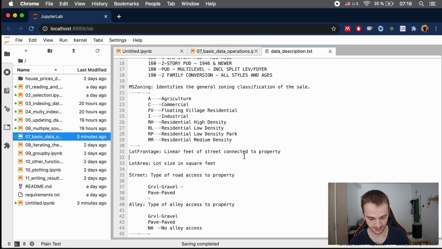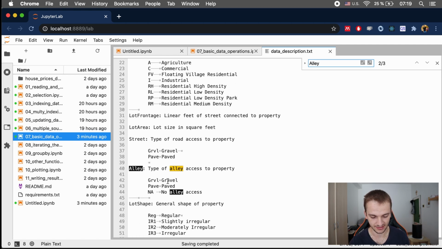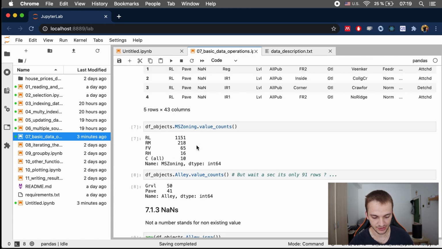Let's just jump right back here, alley, and there is gravel, paved, and no alley access. So the thing I want to show you here is if you sum these numbers, you mostly get the number 1460 because there are that many columns. But as you can see here, if you sum these numbers, there are only 91, right? So 91 is much less than 1460.